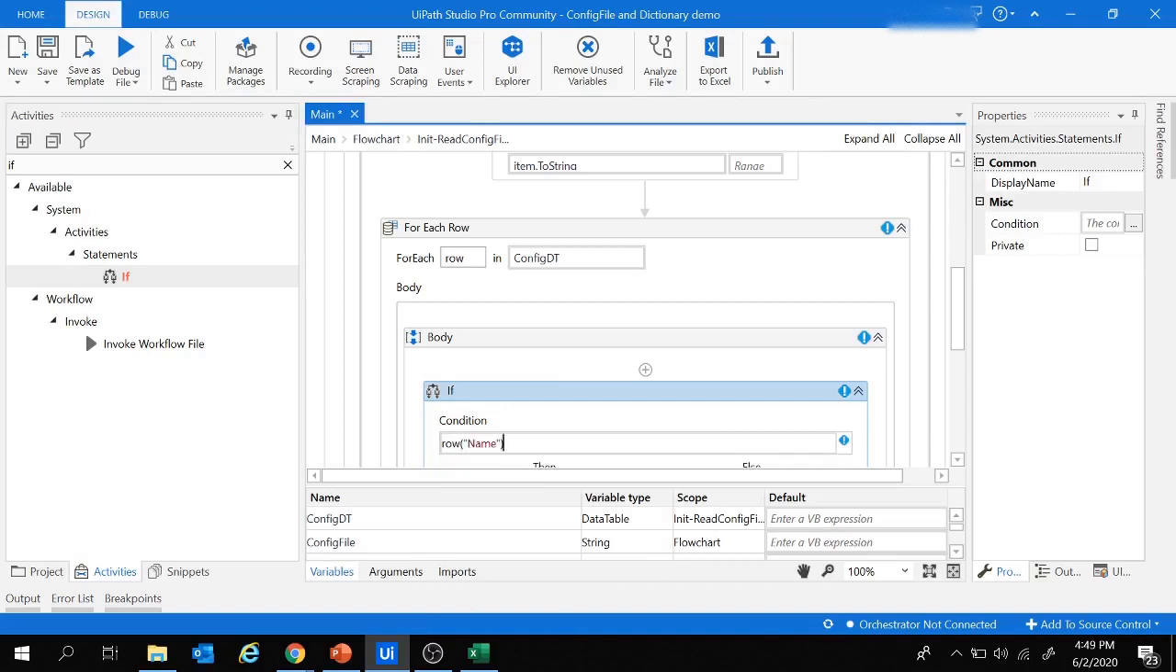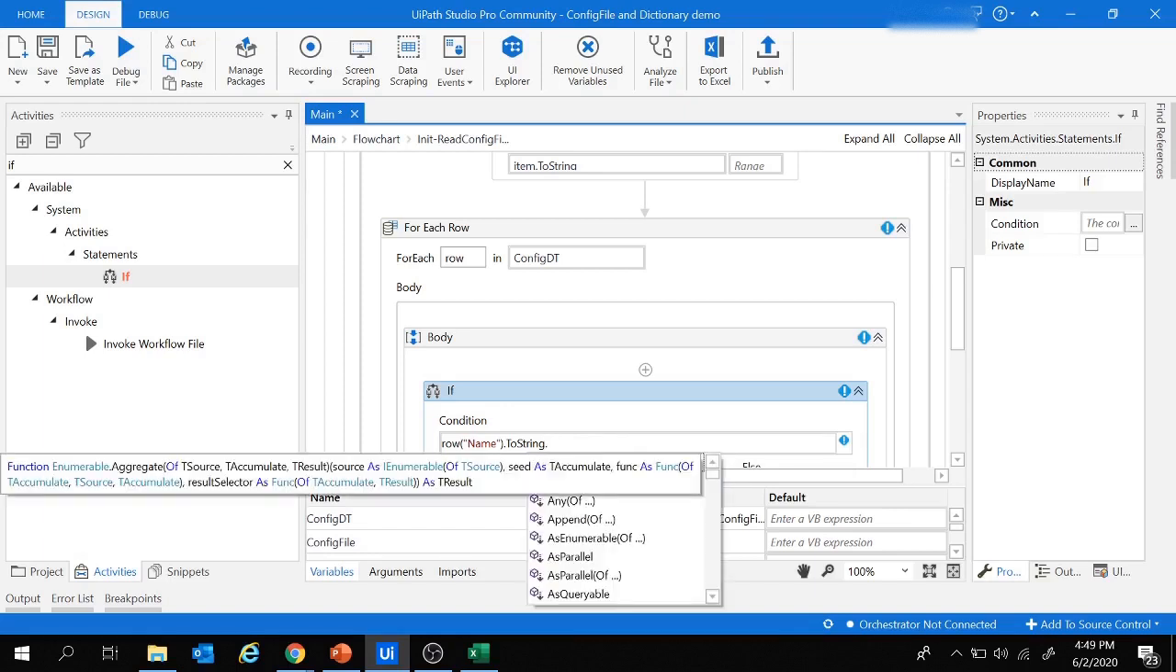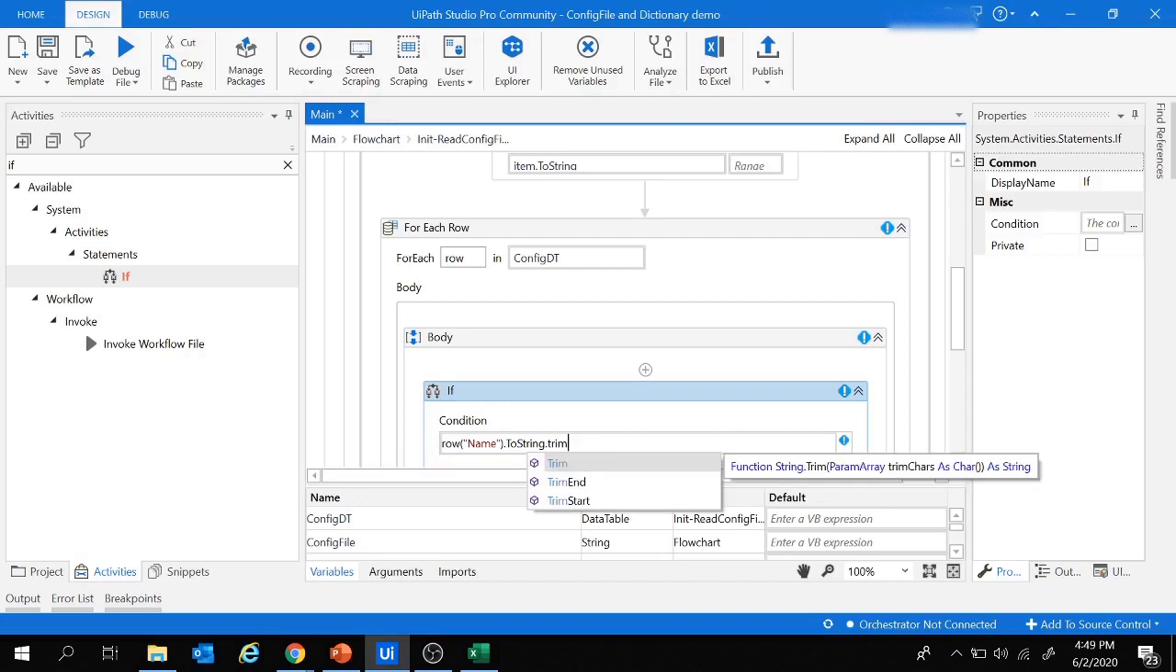Let's convert this into string, put a dot and take the value as ToString, and for the safe side let's trim this string as well. So put a dot and select Trim from here. So this is the string value we have which we need to check. It should not be null or empty.